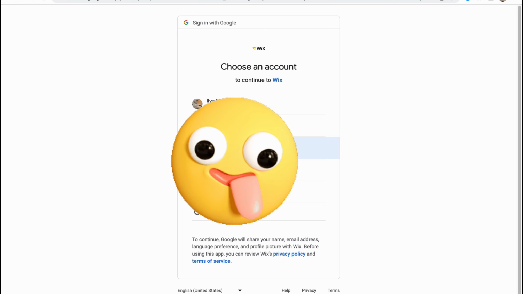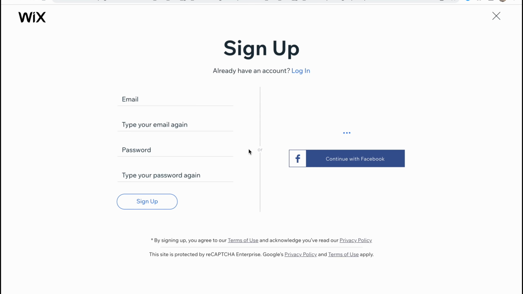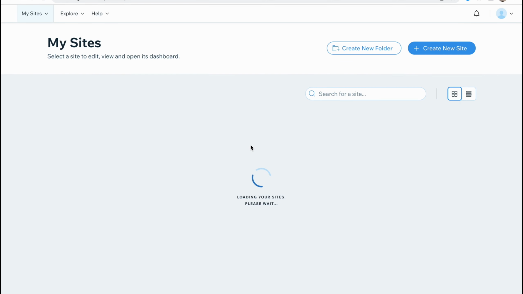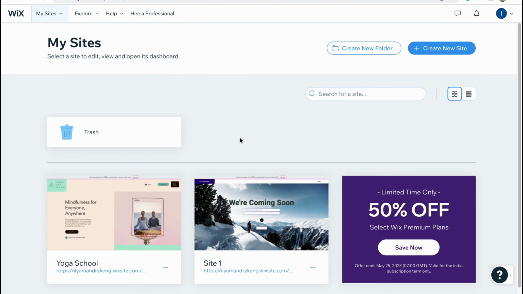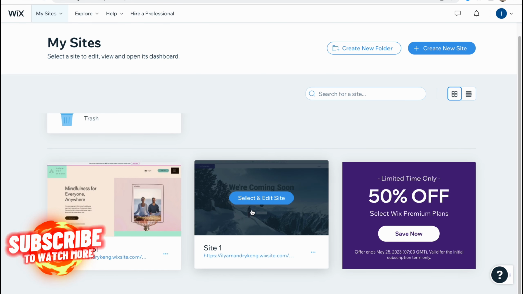So now I'm going to create an account, or I'll just log in. As for me, this is the easiest variant, to continue with Gmail. And now we'll come to our dashboard. From this page, we can easily interact with all the websites we have. As you can see, now I have 2 of them.